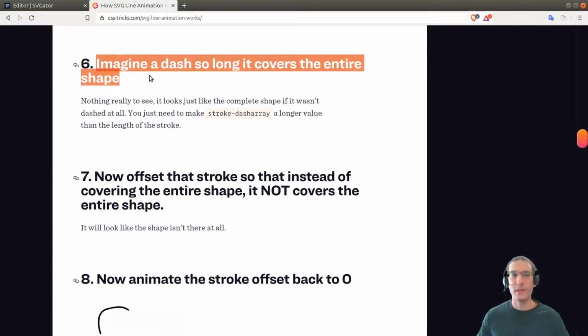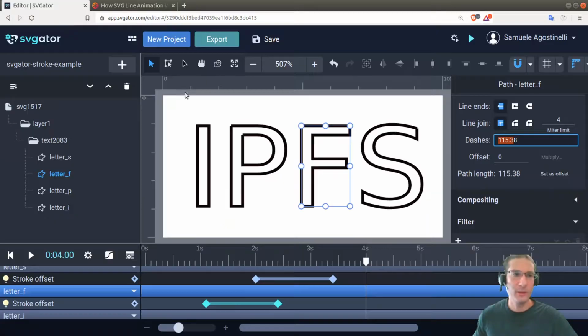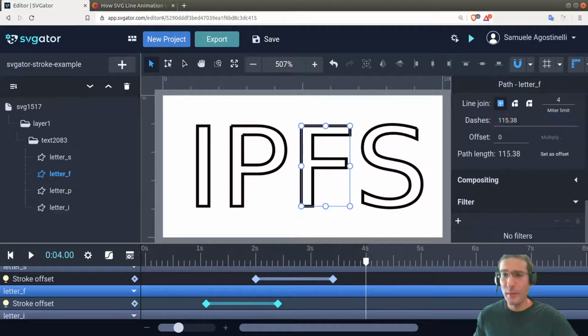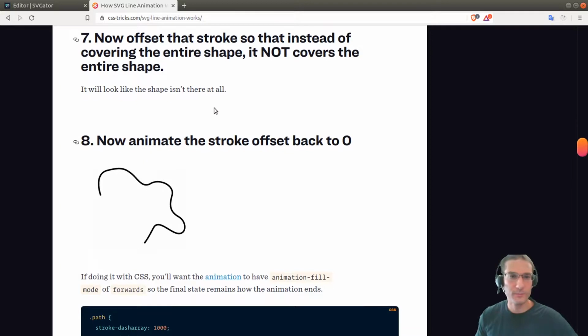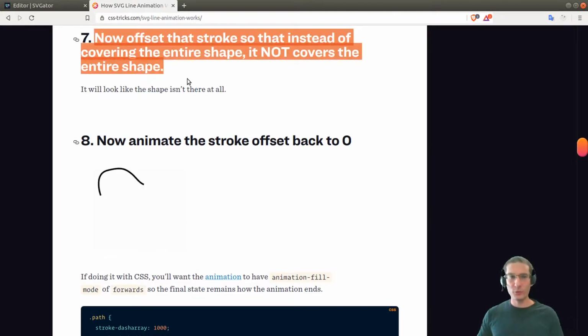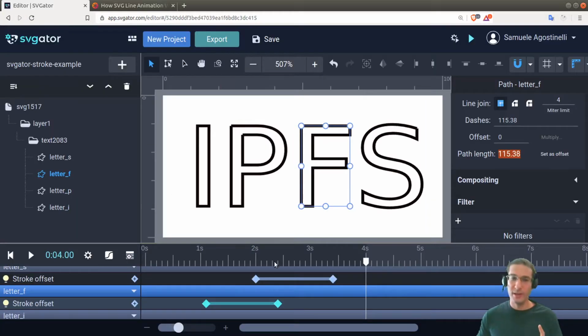And now the sixth step. Imagine a dash so long it covers the entire shape. That's what we did here. We took the path length and we made the dashes the same distance. So what we did, we created a long dash that is the same length as the entire SVG item. 7. Now offset the stroke so that instead of covering the entire shape, it does not cover the entire shape. And that's what we did.